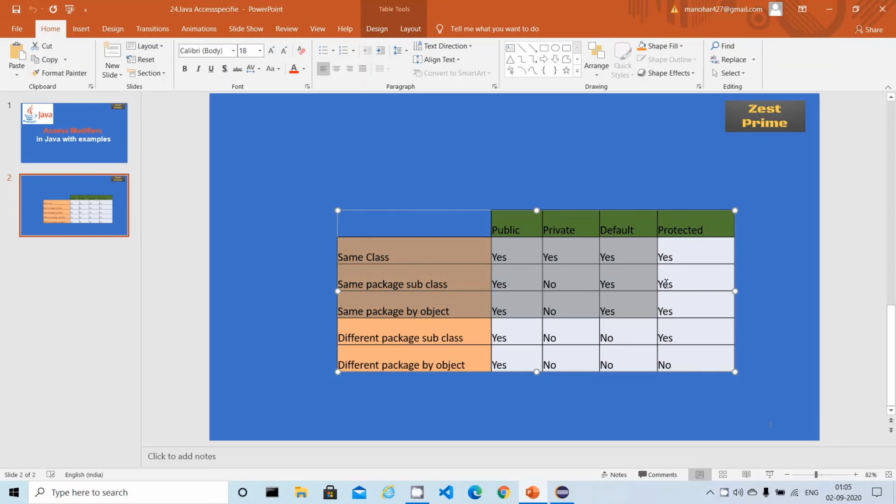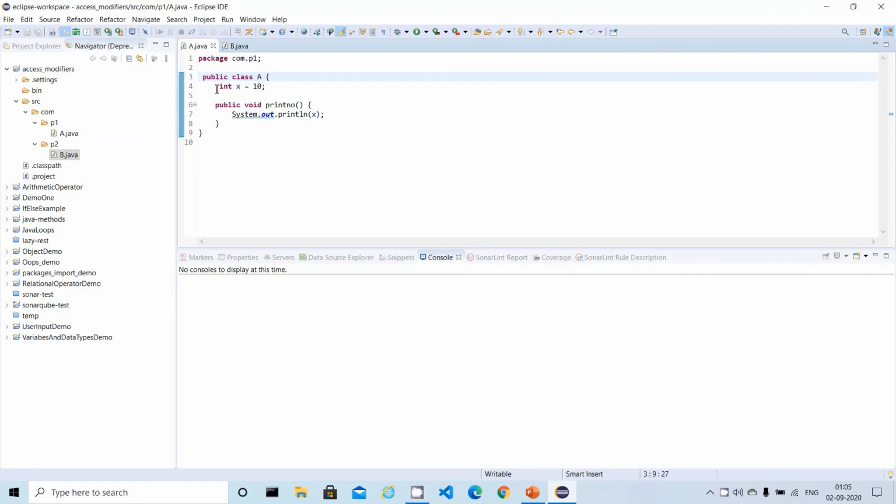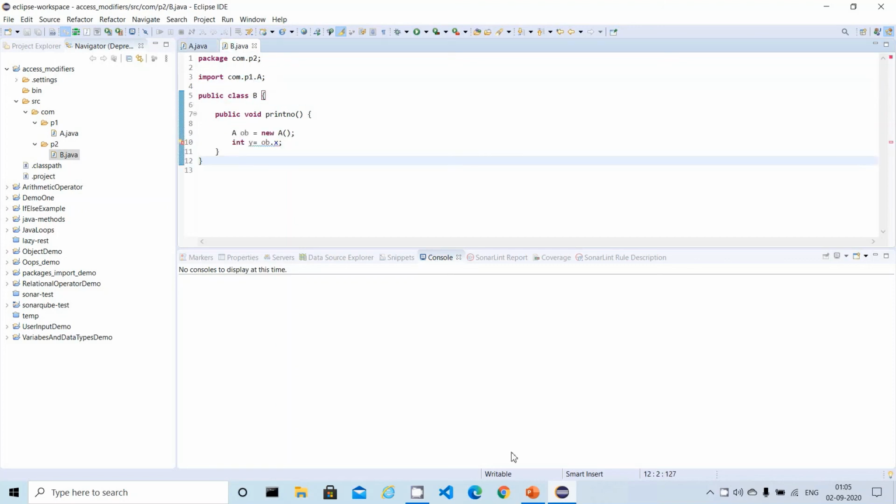And the last one is protected. Protected is a keyword, and you have to keep the protected keyword in front of the members. So let me keep protected over here. I kept protected here, and I can access it within the class and within the package, there is no issue. And the protected access level is that only by extending the class can you access it from outside of the package.